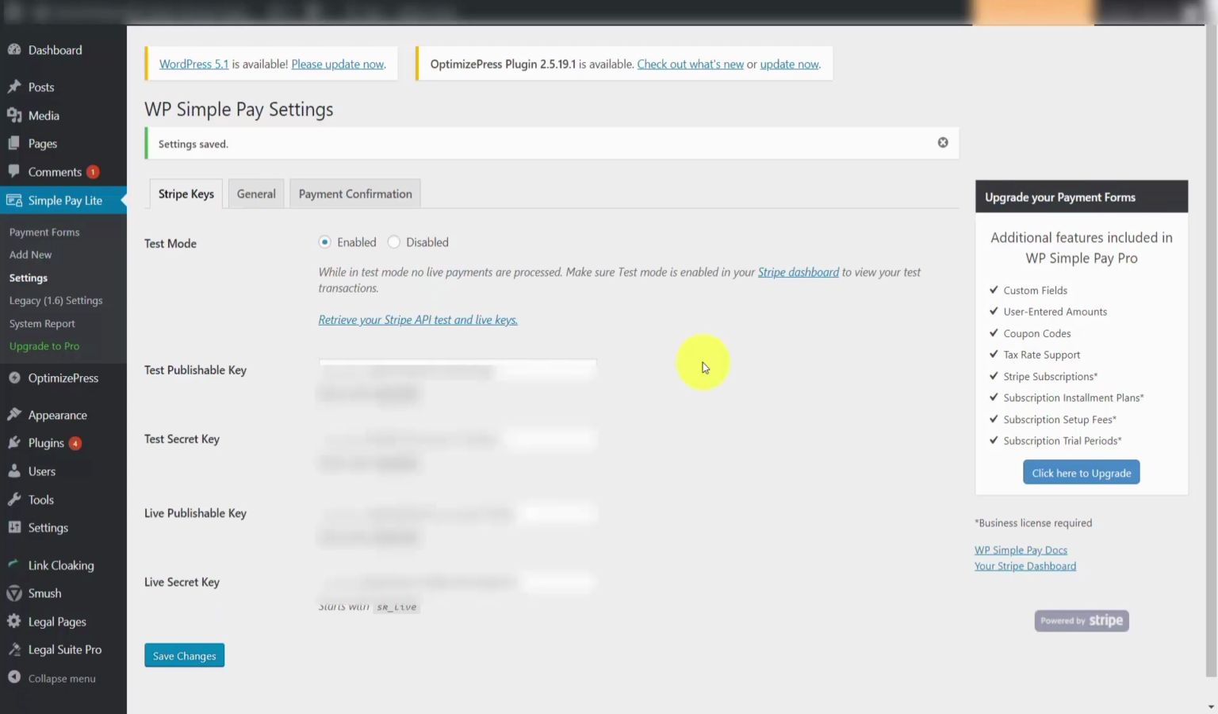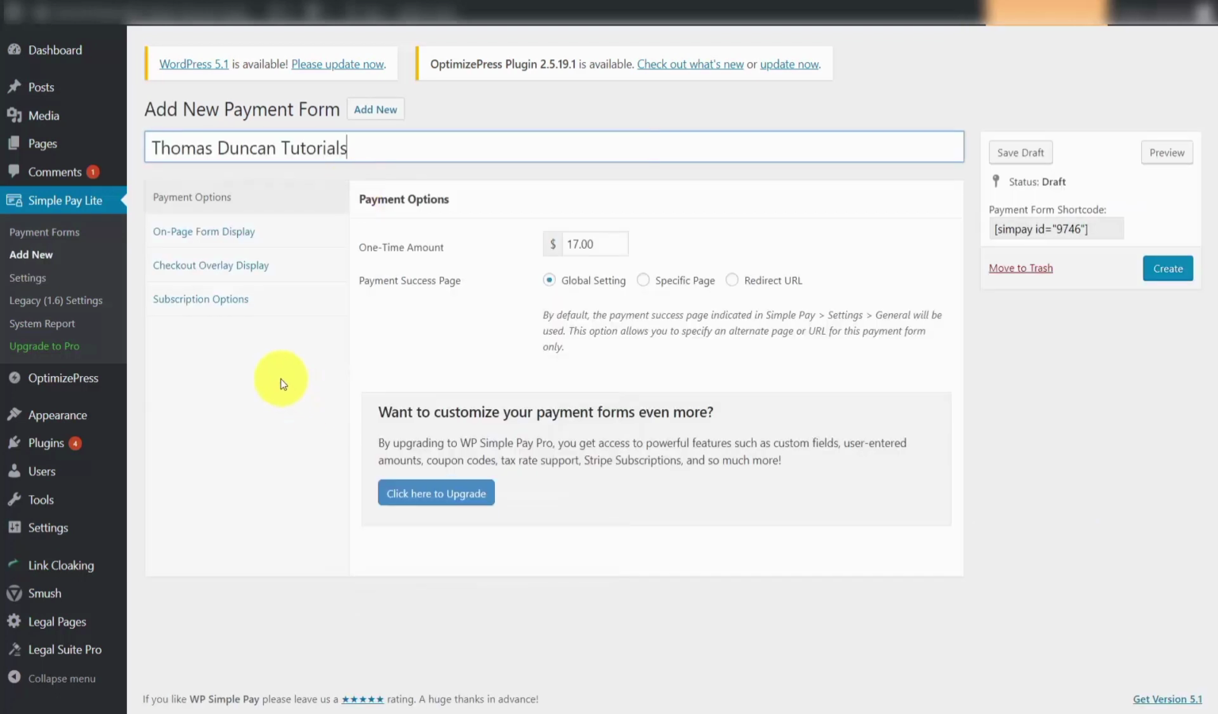Once you've entered the appropriate keys from your dashboard, you're then going to click Save Changes. Once you've done that, you're then going to add a new payment form, and then you're going to add in your details, and then you're going to click Create.